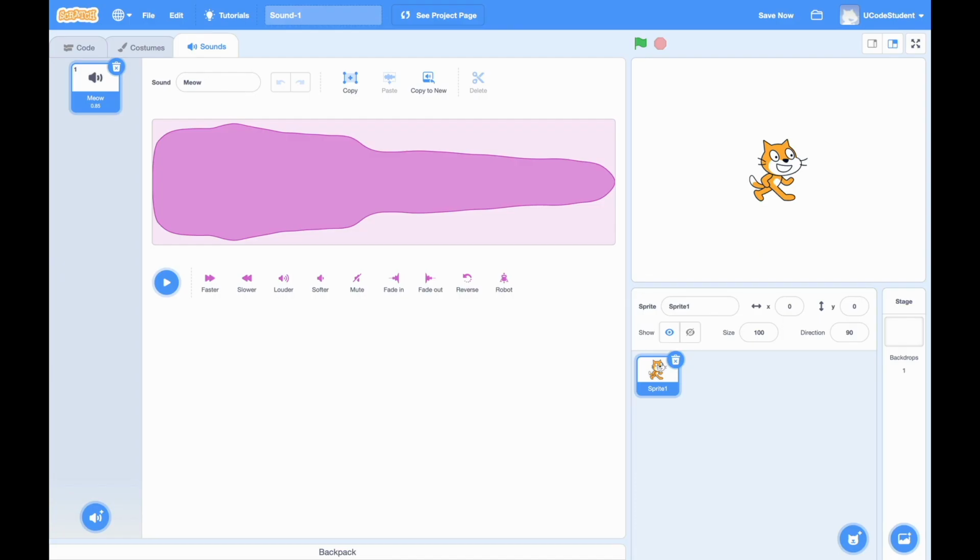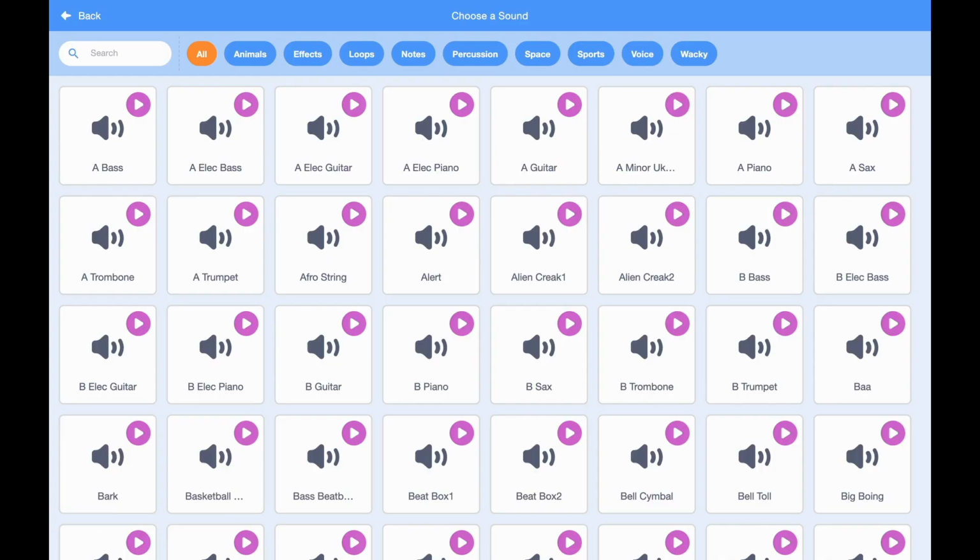In the top left corner of the screen, click the Sounds tab next to Code and Costumes button. Then, at the bottom left of the screen, click the Sounds button and check out all the different types of sound you can add. After you find the ones you want, add it, and your screen should now look like this.